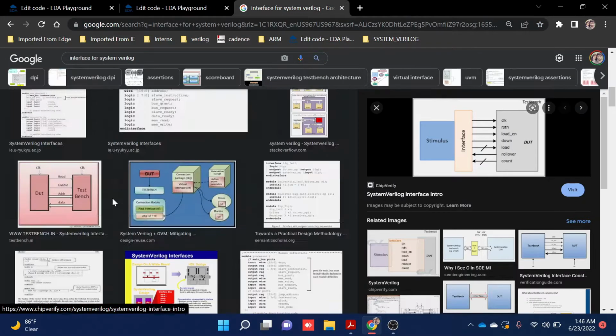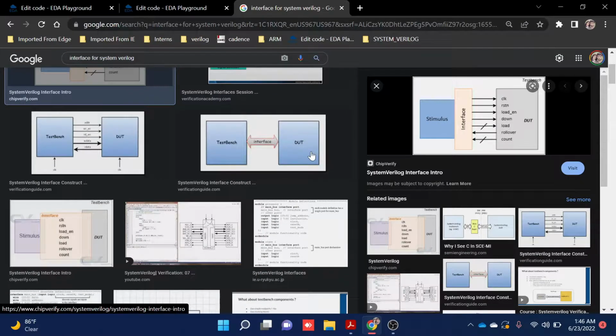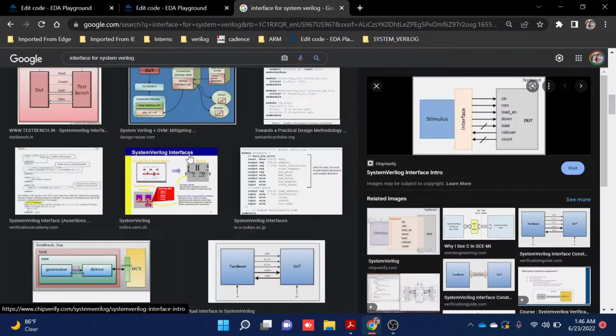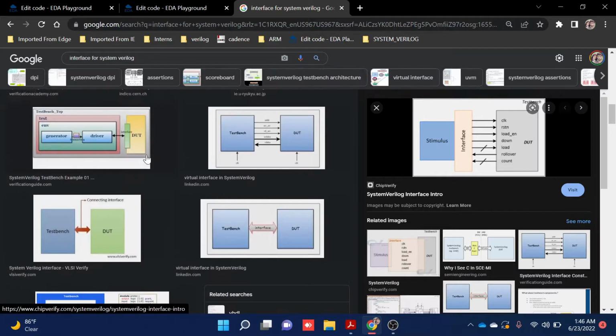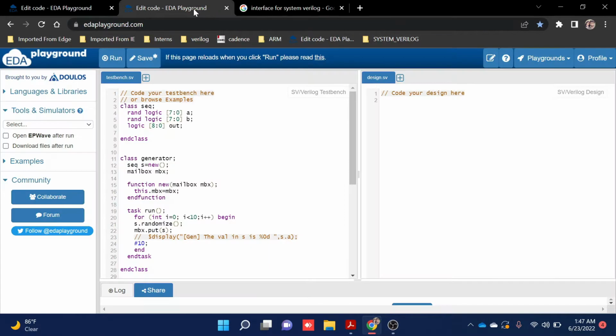DUT. So basically what we are going to learn today is how to connect our DUT with our test bench. That's the basic concept of what we are going to do. But according to modern test benches, where you will be using a generator and driver, this interface will be connecting with the driver. So we are going to see how to make that connection too. So let's jump into this concept and let's create a DUT.